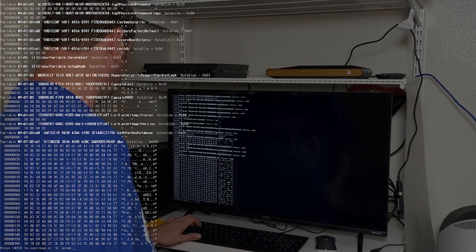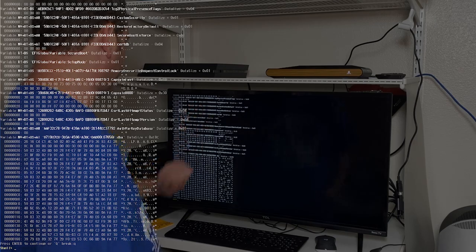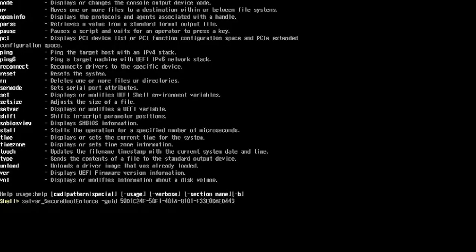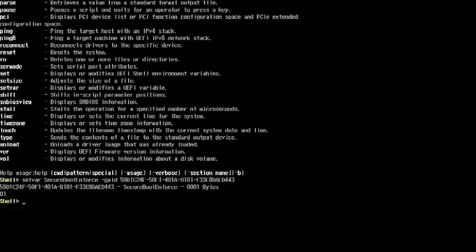So what I did was to take a look at it, set var, the variable name, and then the GUID, that's the location where it's stored. And you'll notice I get a return of 0, 1. That means secure boot is enabled. 1 is true, 0 is false.